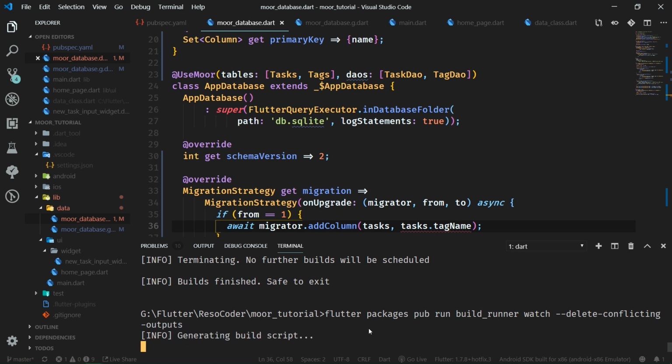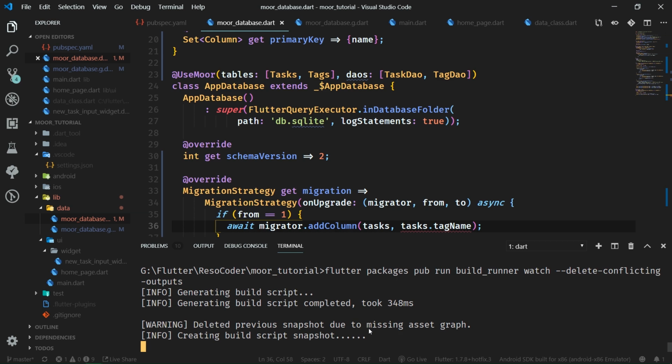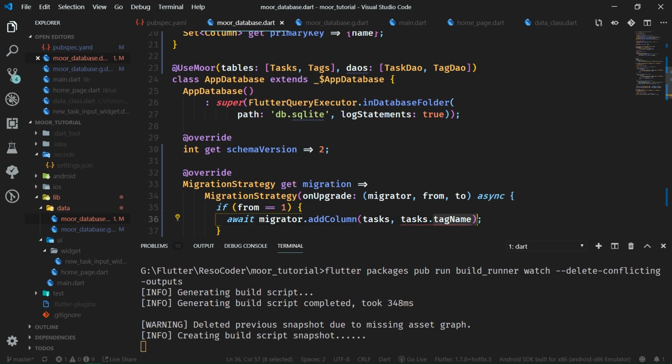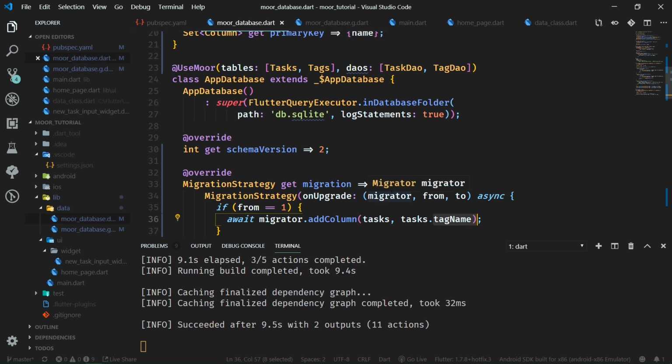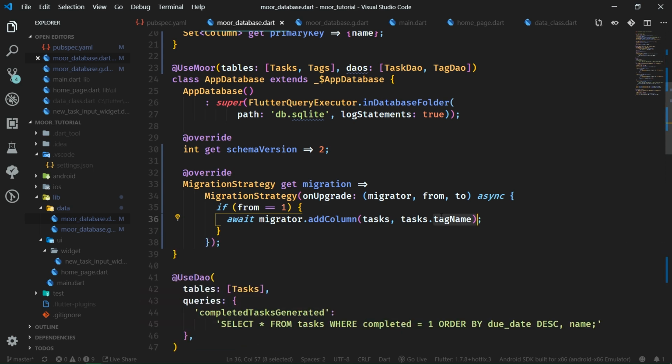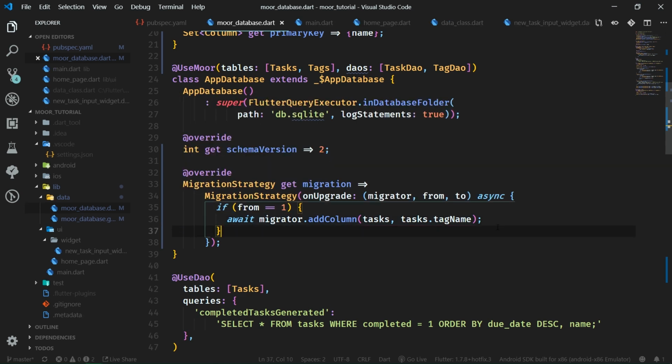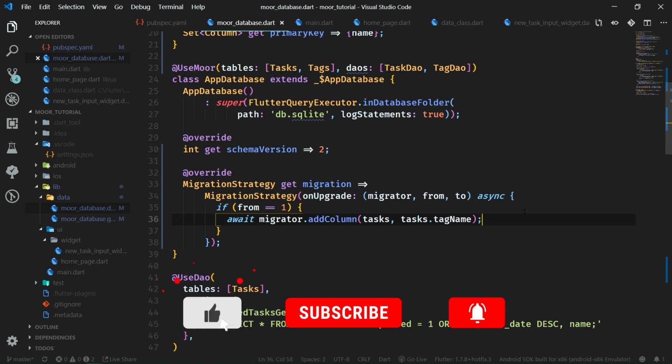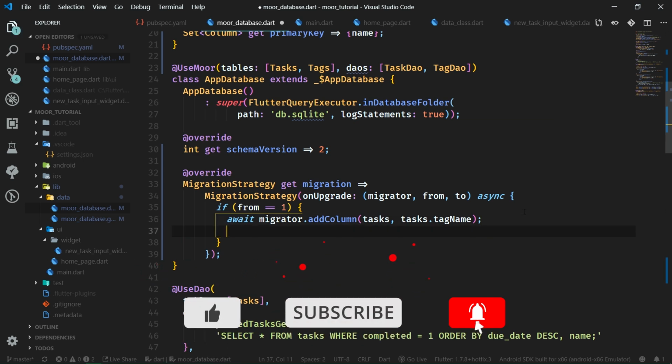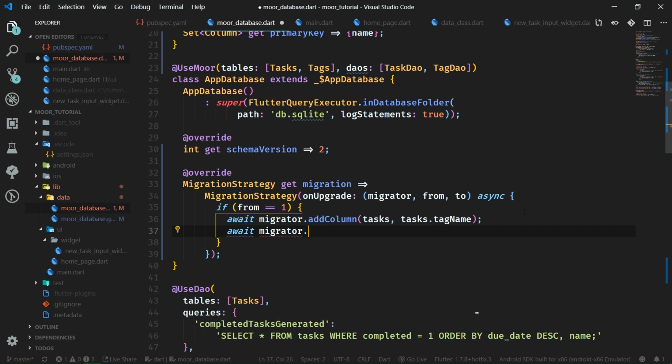And now the build will happen just fine, and we should have the tag name column generated for us in the Moor database.g.dart file. Alright, so once this is done, we have succeeded with the build, and sure enough, we can now access the tag name. Another thing which we want to tell the migrator to add to the database is the whole table. So actually we want to create table, and the table's name is simply tags.